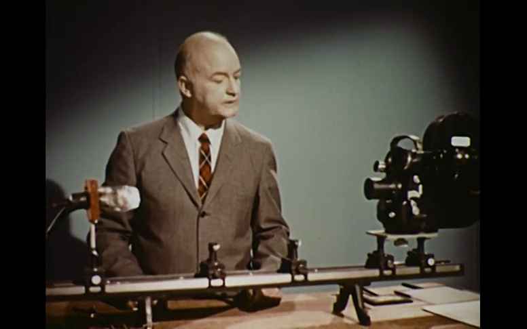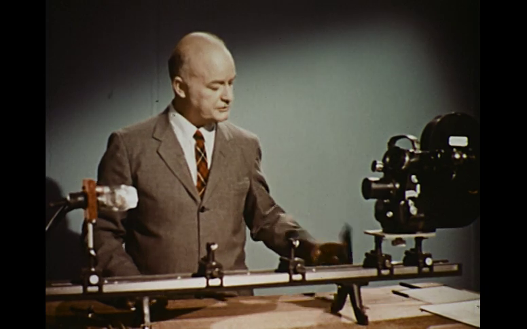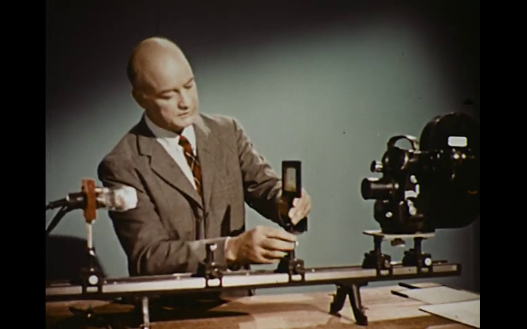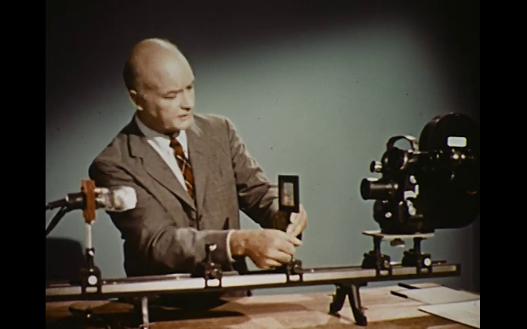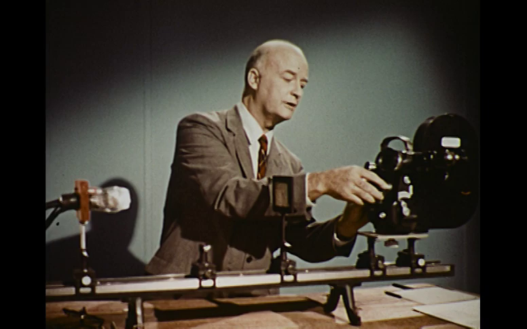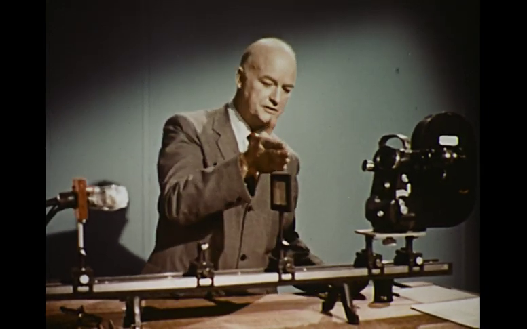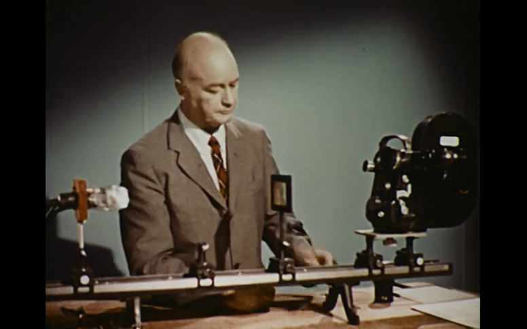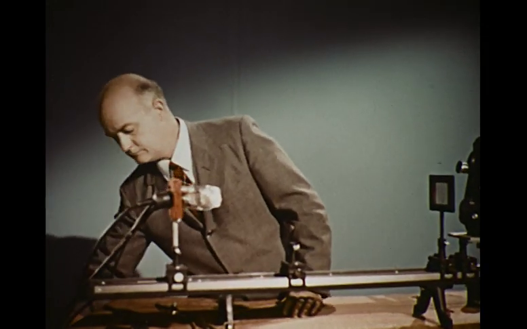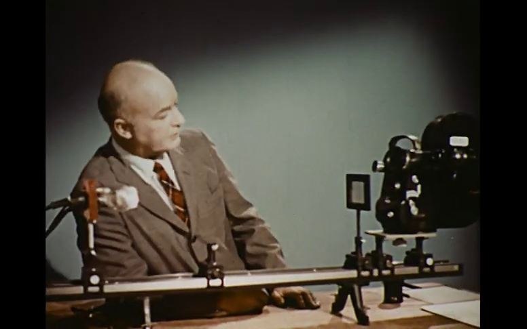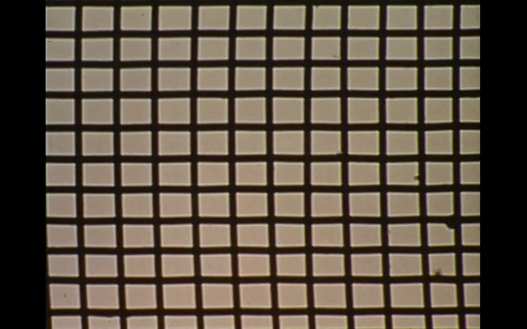Now to cast some shadows, let's use this screen wire mesh in here. To cast shadows, I don't want the lens in the camera. I'm not making an image of the screen, but casting shadows directly on the film. Turning out 2 of these sources, I have just the big one going. You get a nice sharp image in there.